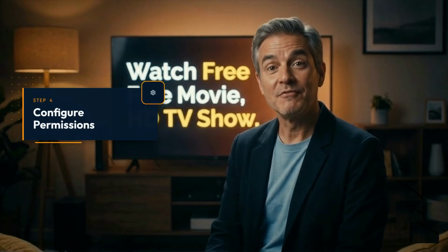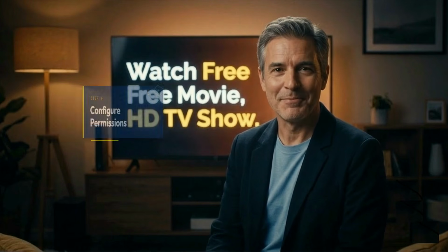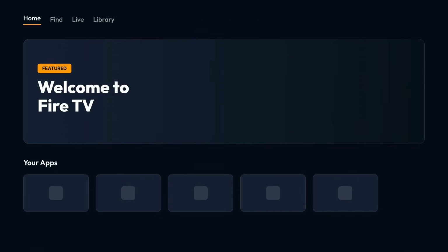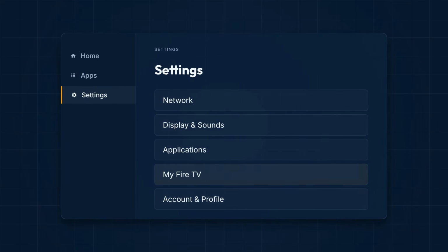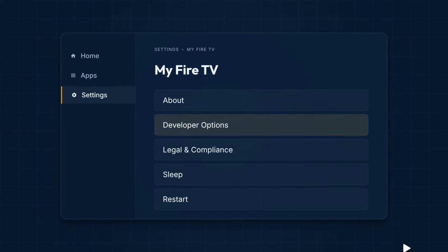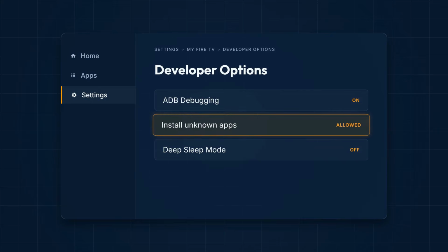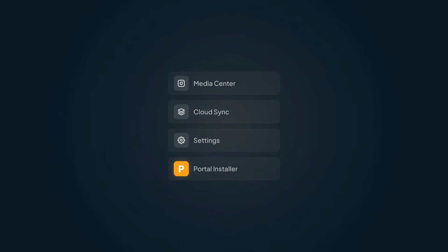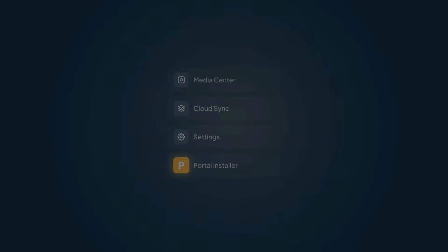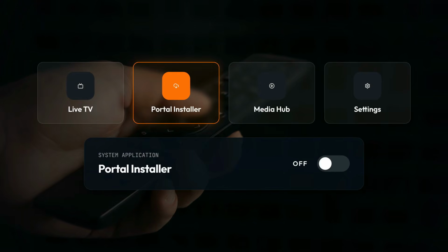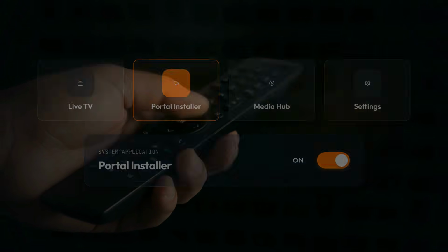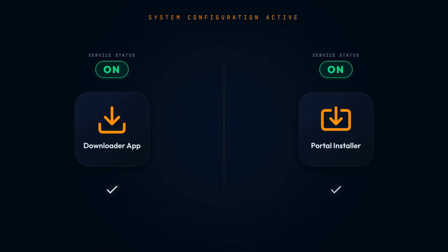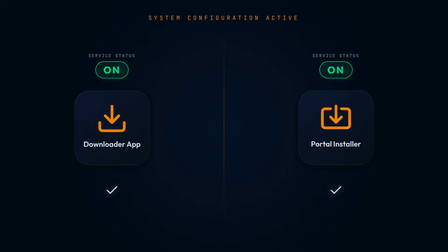Step 4 is to configure permissions for your new portal app. Click the Home button on your remote. Go back to the hamburger menu, open Settings, select My Fire TV, and open Developer Options. First, select Install Unknown Apps. You will notice that the brand new Portal Installer app has appeared on this list. Highlight it and click it one time to make sure it is turned on. Verify that both Downloader and this new app are set to On.